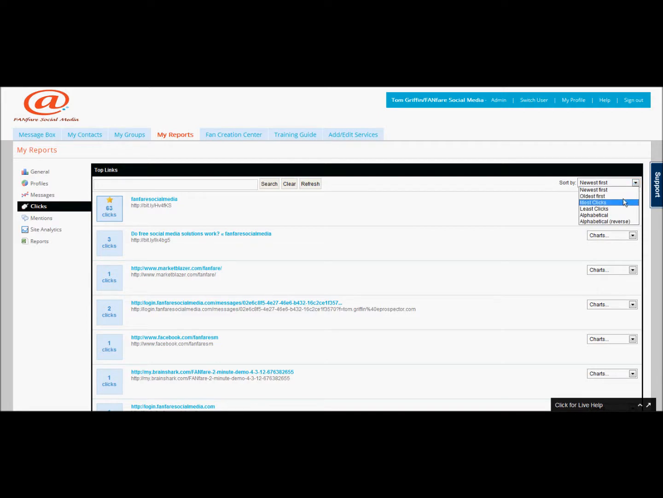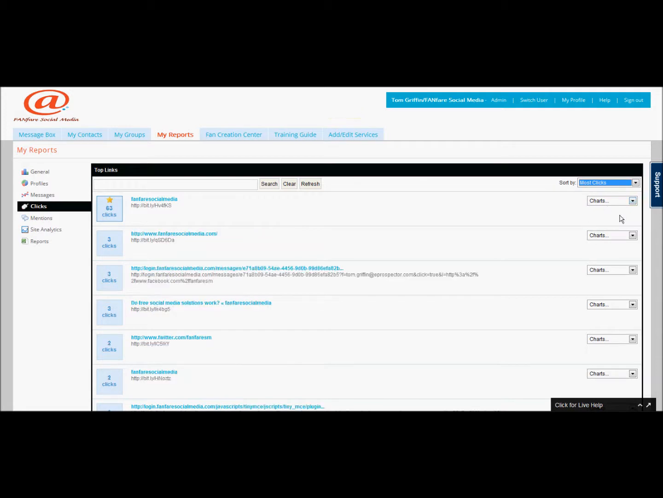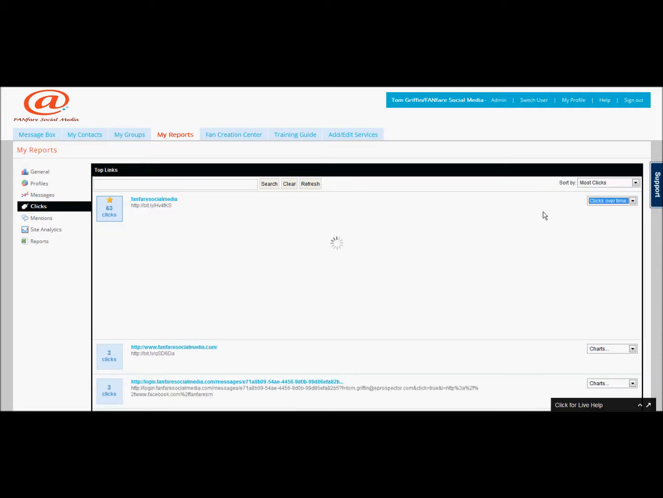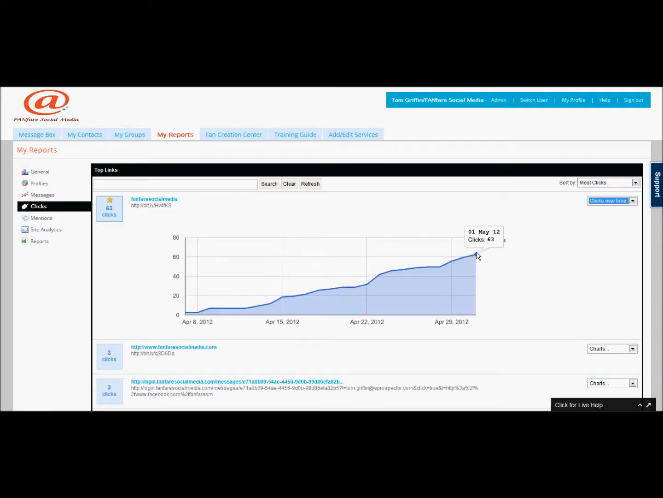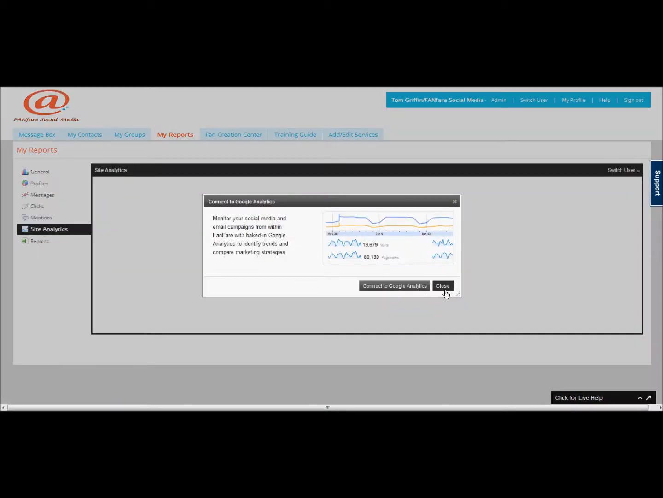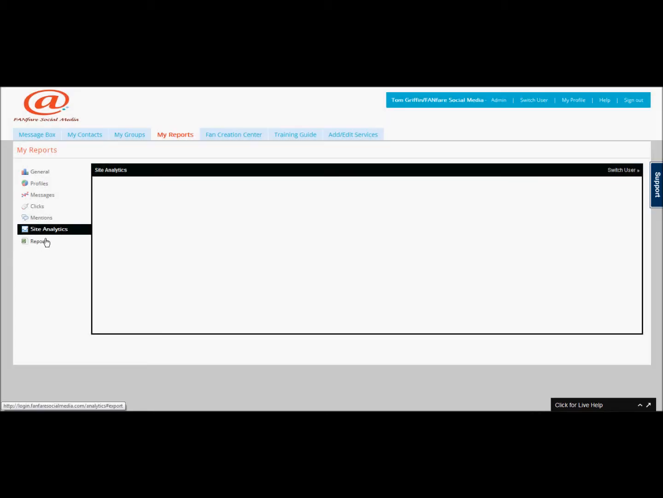You can take a look at the ones that have generated the most clicks or the least clicks. Let's take a look at the most clicks over time, and that happens to be this blog. You can track your mentions, and the site analytics lets you connect into Google Analytics, so you can see what's going on there within our interface as well.